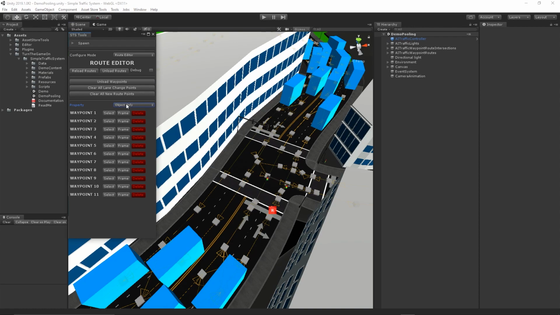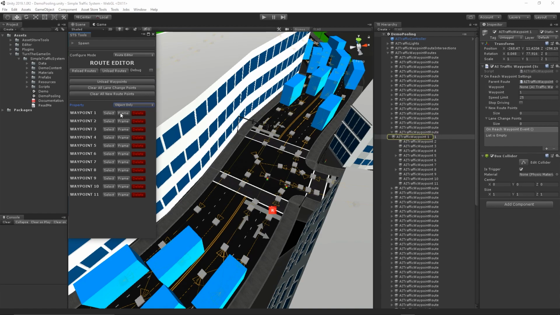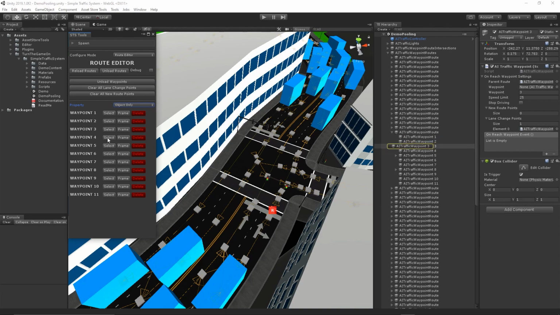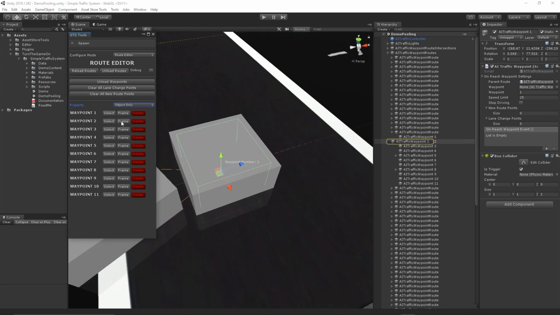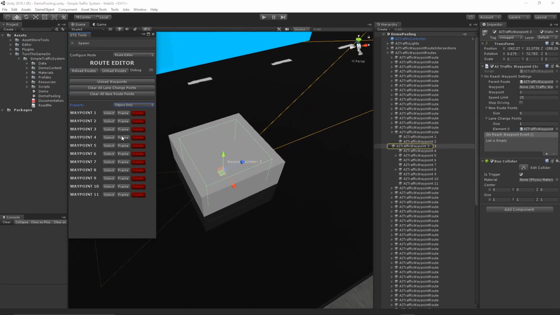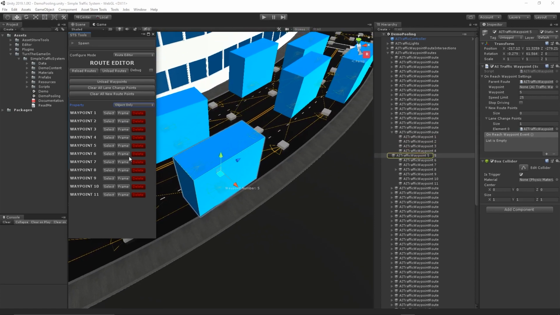Next, we have the object only property selected by default. This lets you view the waypoint, select, frame, and delete buttons. So we can press the select button on each waypoint to ping select in the hierarchy each waypoint object. And this allows you to view the inspector options. You can also press the frame button to camera zoom the scene view camera to the waypoint.